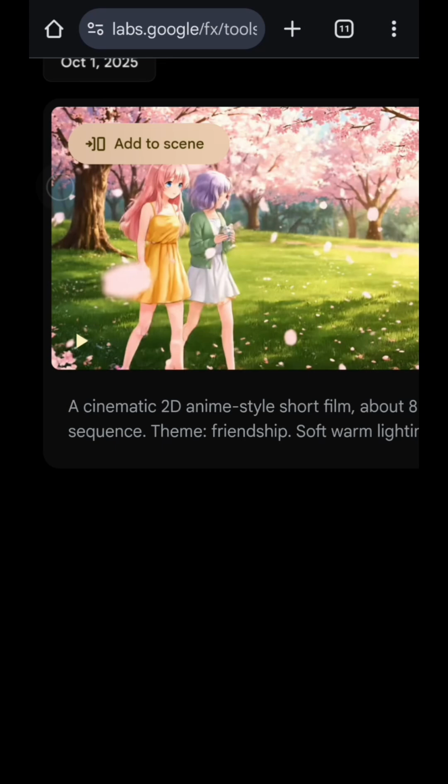And okay, that's it. Now you know how to create a cinematic AI multi-shot 2D cartoon film using ChatGPT for the prompts and Google Flow for the generations. You can keep adding scenes until you have a full short film.